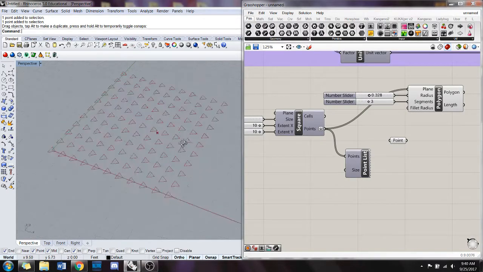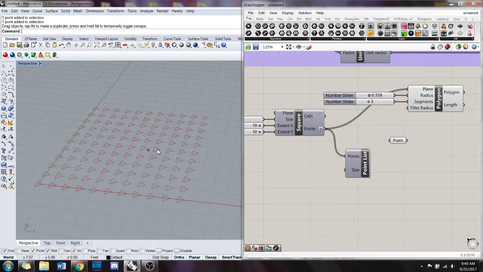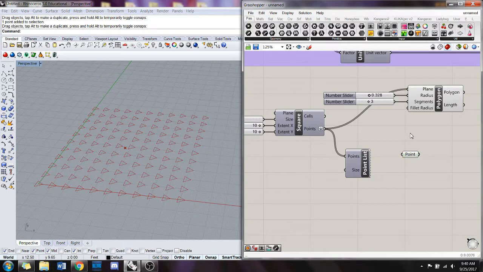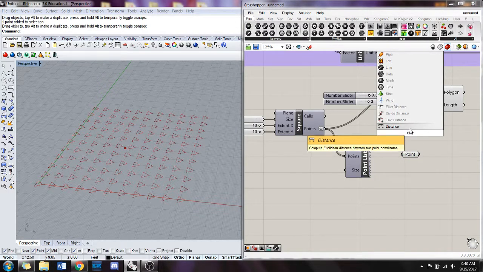So I'm going to use that point. I'm going to find the distance from each of these polygons to that point. And I'm going to use that distance between points to determine how much we're going to transform these other triangles by. So I'm going to use a distance command, which is a distance between 2 point coordinates.